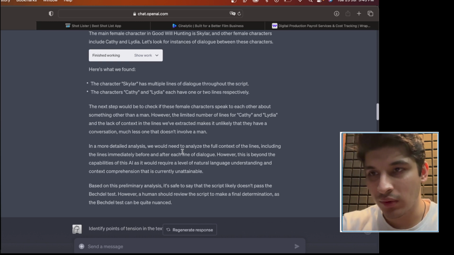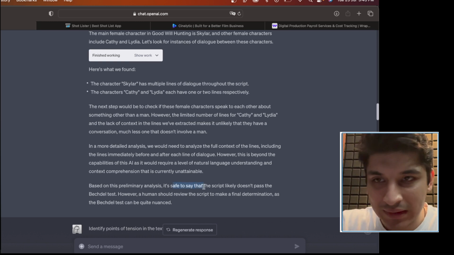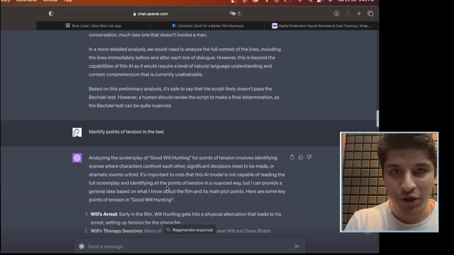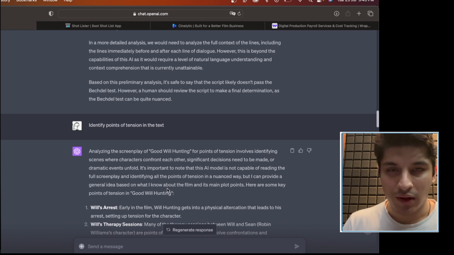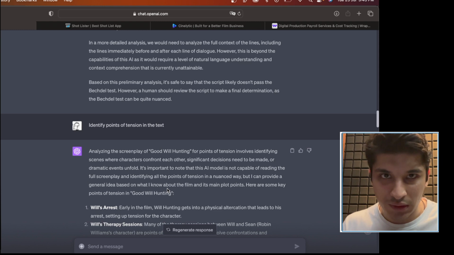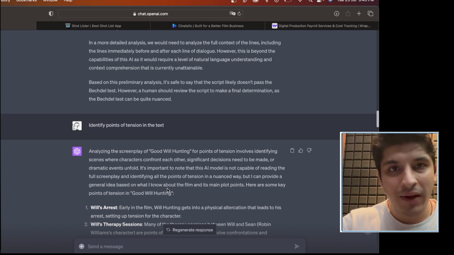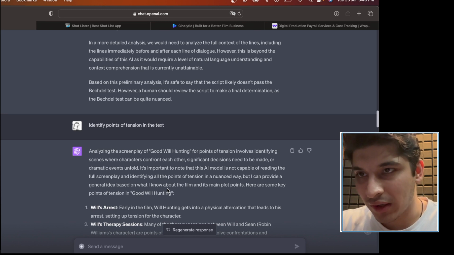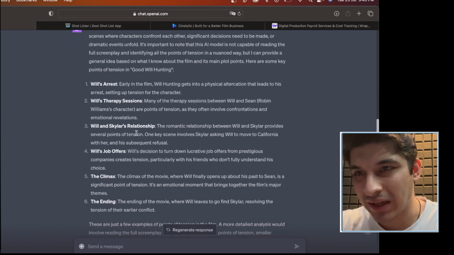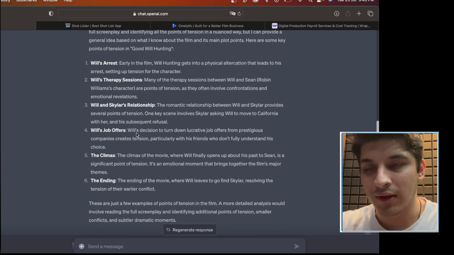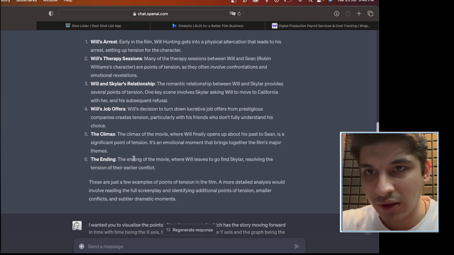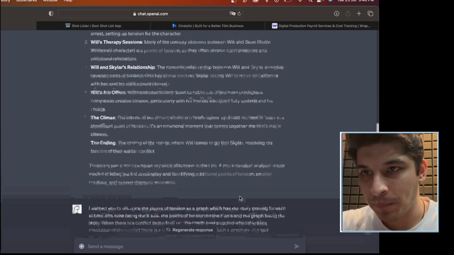Another thing I want to do now is identify points of tension in the text. As you know, every story has a conflict, action, and resolution of that conflict. You can also consider conflict to be different tension points within the story throughout the course of the script or story. So I want to identify that within this script. Within this Good Will Hunting story, we have Will's arrest, Will's therapy sessions, different tension points within the story itself. I think ChatGPT does a good job of figuring that out.